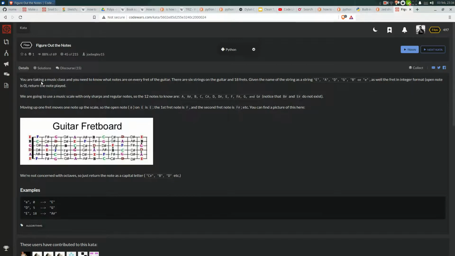And it says, you're taking a music class and you need to know what notes are on every fret of the guitar. There are 6 strings on the guitar and 18 frets. Is that 18? 1, 2, 3, 4, 5, 6, 7, 8, 9, 10, 11, 12. Well, now we know that the instructions and the image don't really match. But okay, I'm just bothered by that kind of stuff. If you write it in the instructions, at least make the image match, or write it on the image. Yeah, there's like 7 more frets.